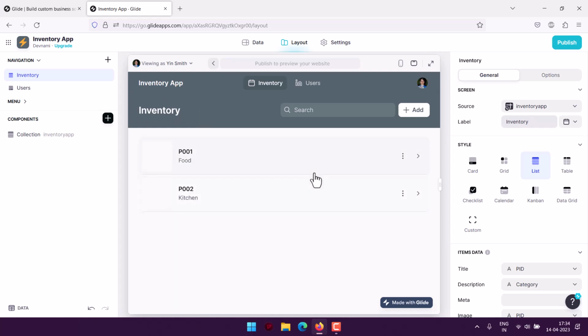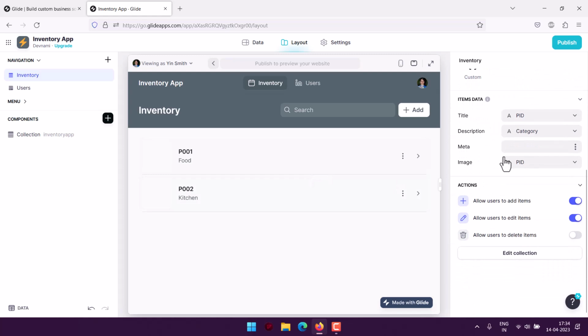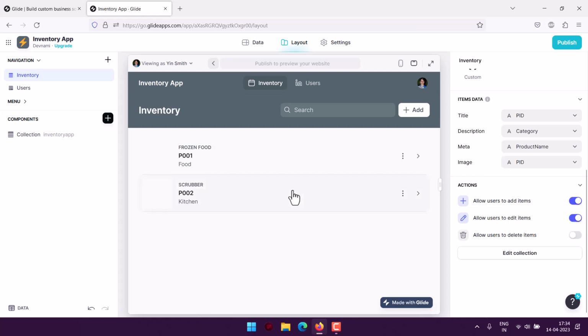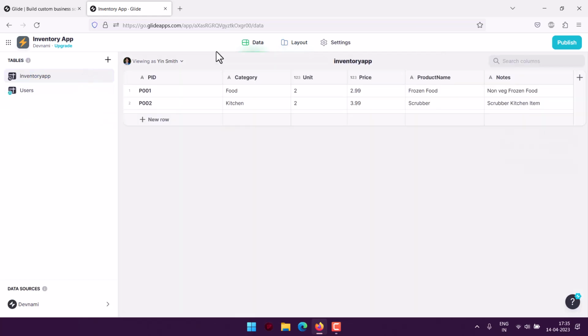So after that, what we can do is change a few items' data. We can choose title here, add something different, or meta if you want something different. For example, let's say product name is the meta, it will appear on the top. So product name frozen food, scrubber, then its ID and category will be listed. So that would be a much better way to present your data as well, right? Apart from that, like I said, you can add users. I already have one of my teammates added as a user. Another thing I can do is click on the data tab, where you can see all the existing data.